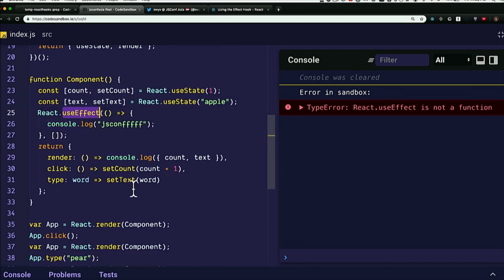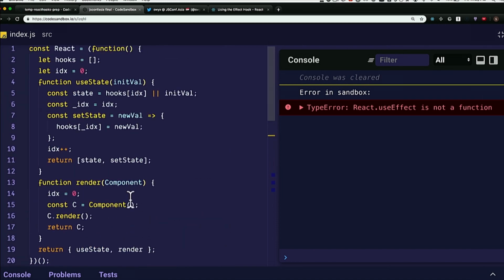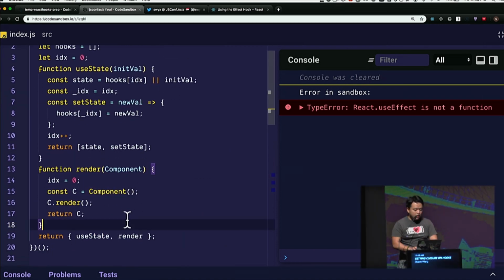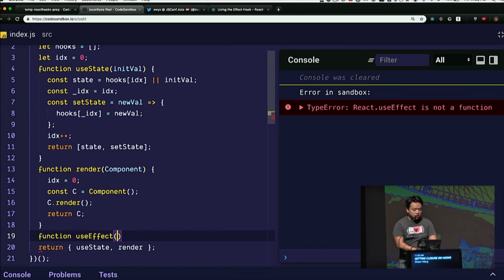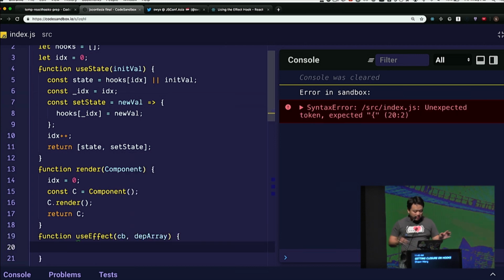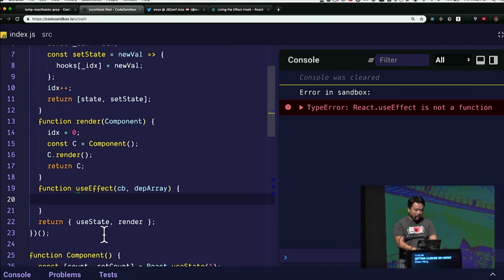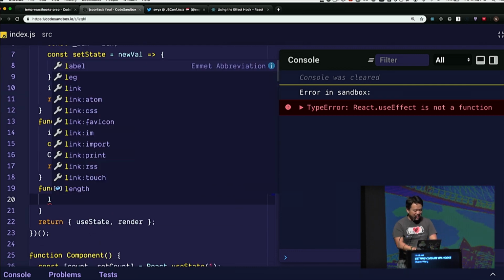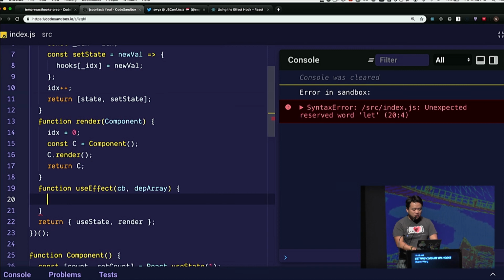All right, so we have that API. Let's go and implement it, right? So this is our module again. So function useEffect, callback, and dependency array. Okay, so this is the hardest part of the talk. Bear with me, but I know what I'm doing, so we're good. So we want to have this variable.